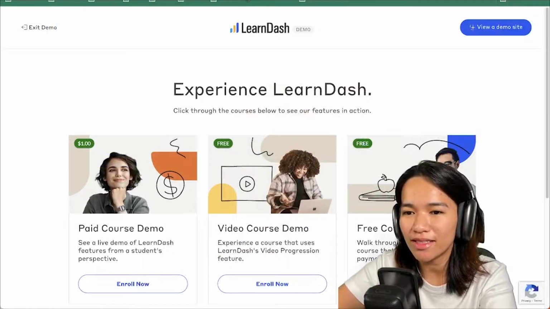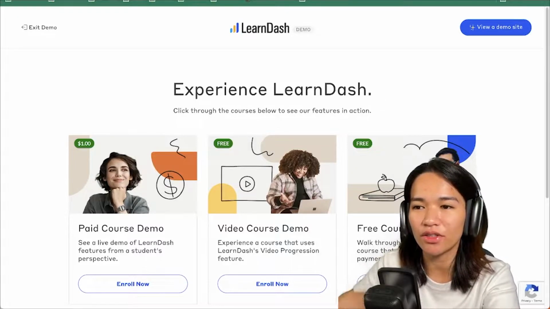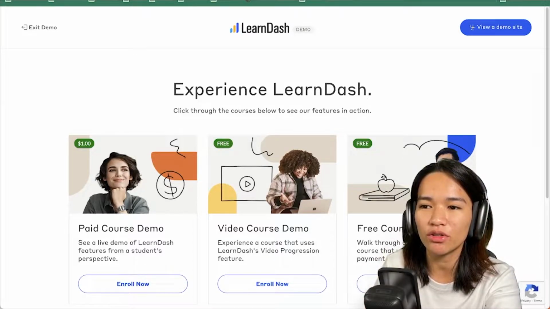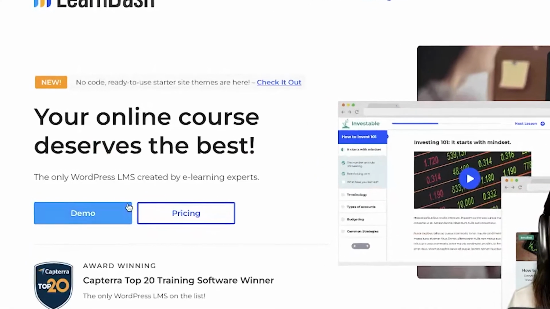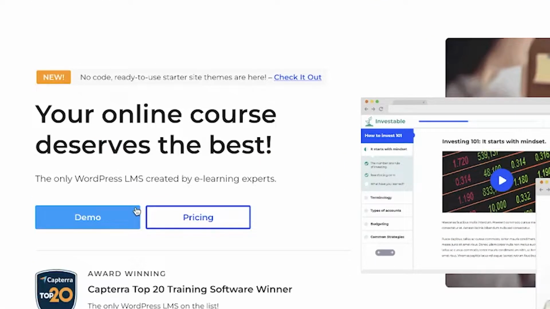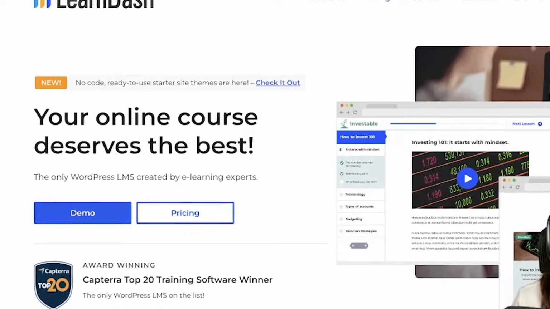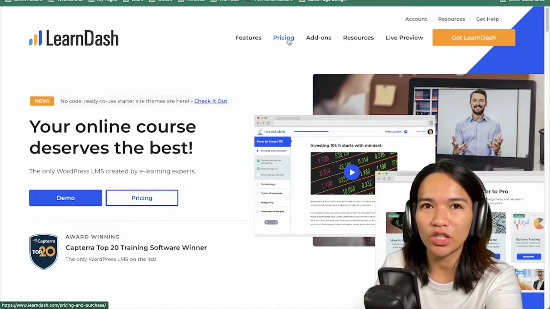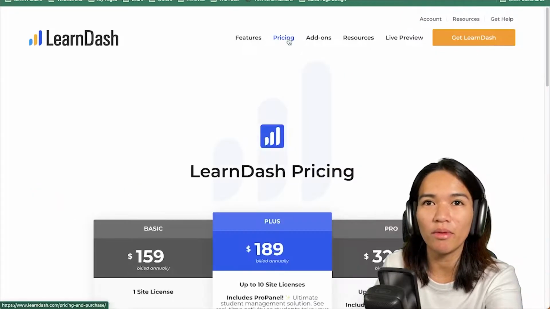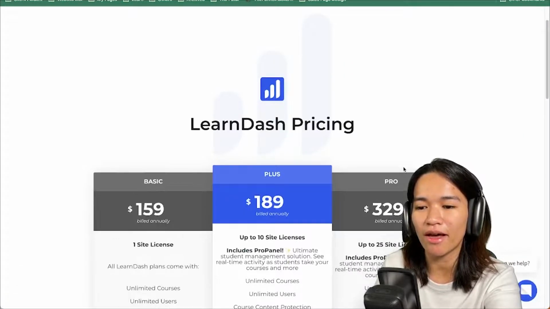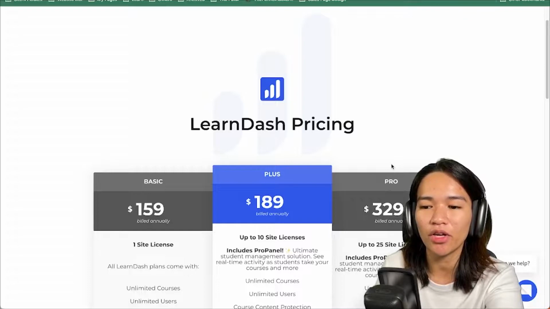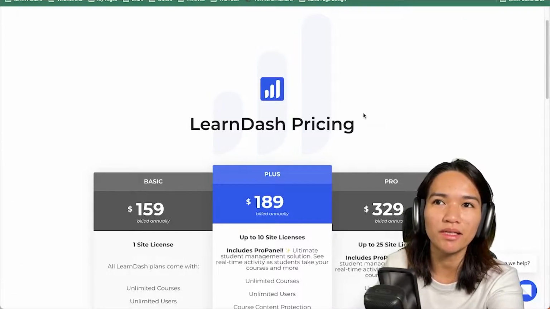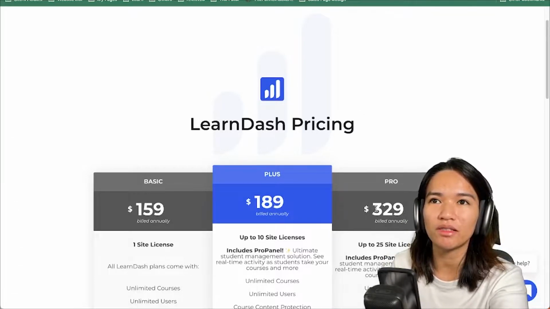Okay, so this is the demo site of LearnDash. If you check out their homepage here, they have two buttons. One is the demo and the other one is the pricing. If you want to learn the latest pricing of LearnDash, check out their pricing page. At the time of this recording, they have $159 per year for their basic, and then for the plus, and then for the pro.